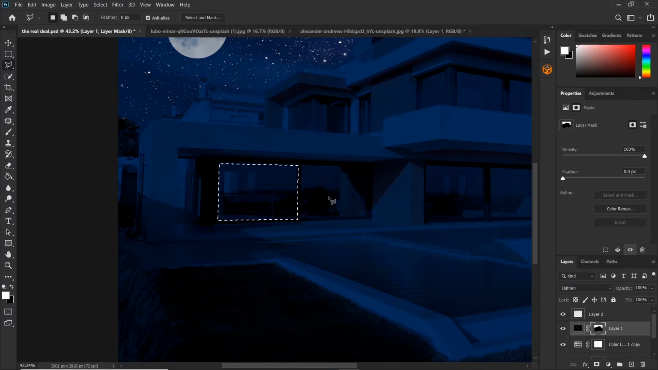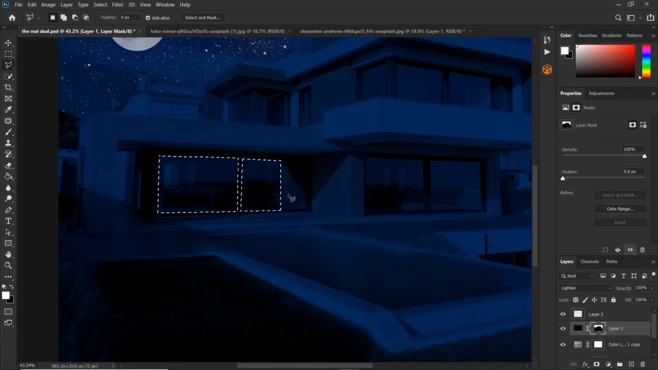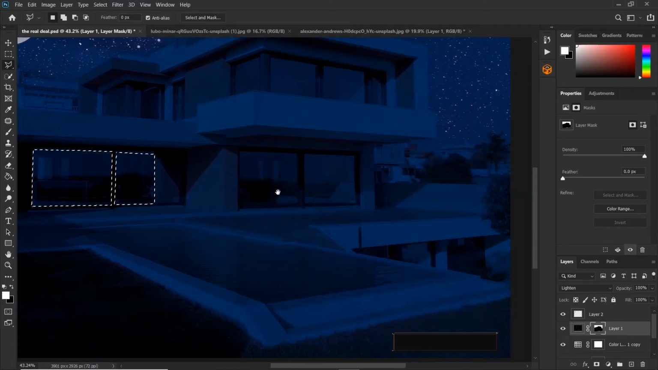To add on the selection, press and hold the Shift key on the keyboard and add another selection. Make sure you don't release until the points meet. Then you can also press and hold the space bar and drag to move it around. So if you want to add another window, hold the Shift key again. Make sure you don't release while making the selection. And then select all the windows that you want to select.